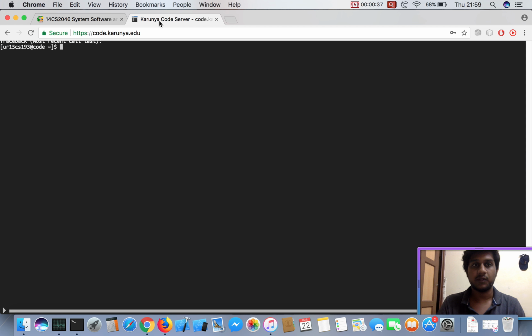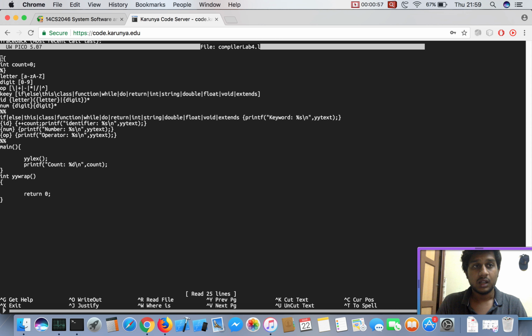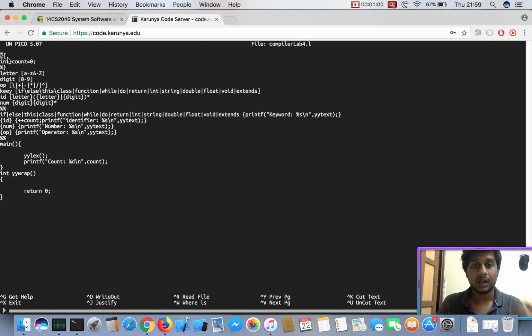I'll be showing you the program once. So this is a program. The way you define things in Lex is completely different from a normal programming language. These percentage symbols and the curly symbols are like the barriers of each and every specification, and then this is the start.